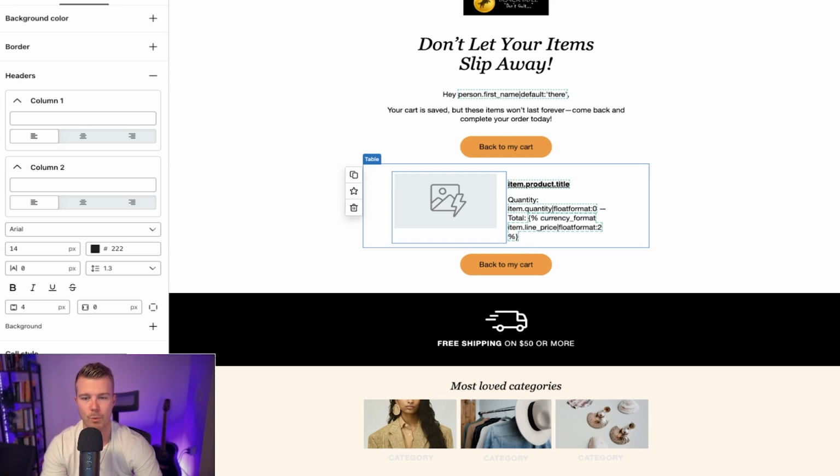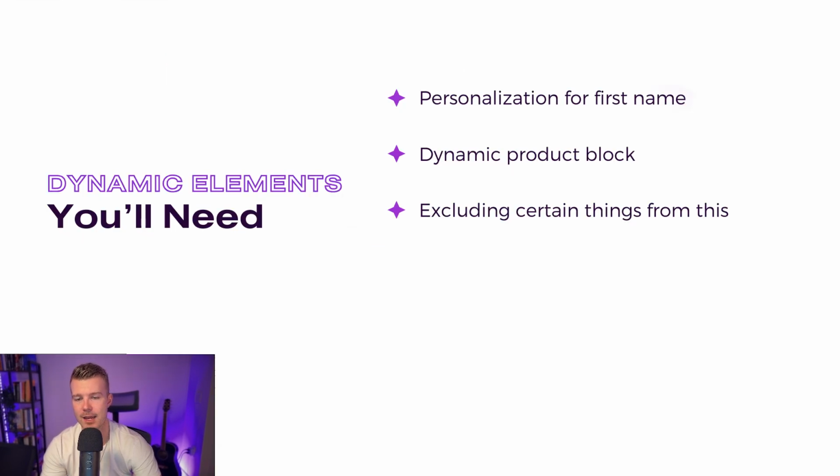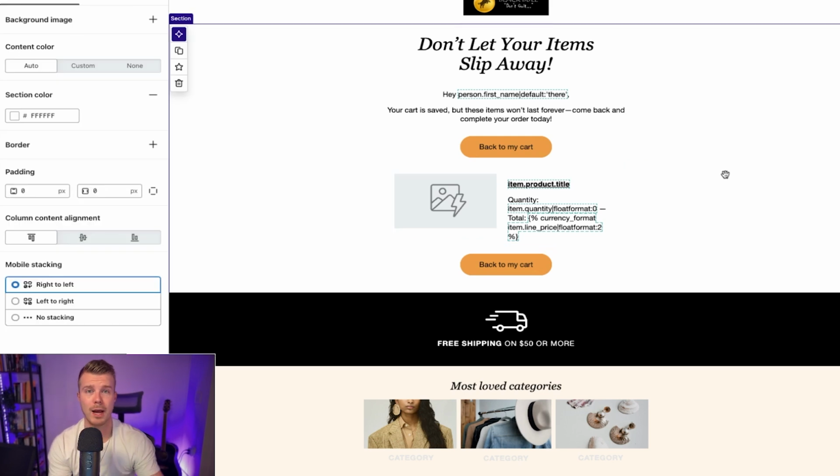But one thing that so many people do not do is add a conditional statement for the products. Because if you have, for example, a shipping protection product, you don't want to be hitting people up and being like, did you forget your shipping protection? That's not great, right? It just seems like a bit of a dingus move. So definitely don't want to have that in there.